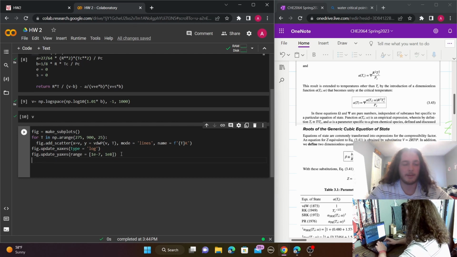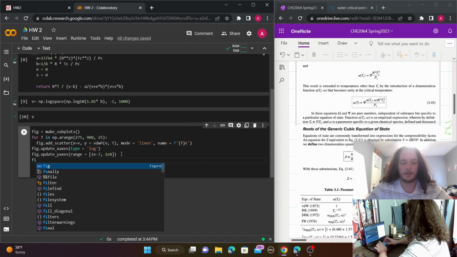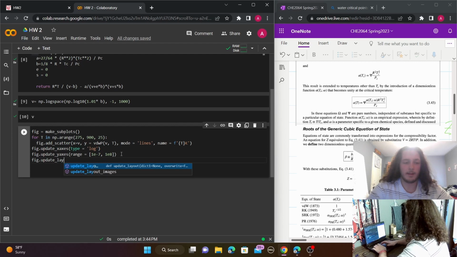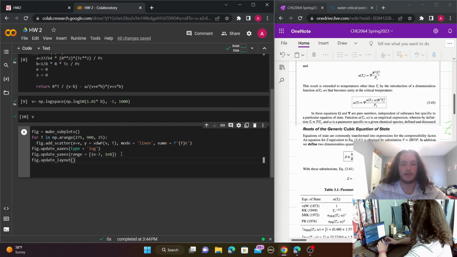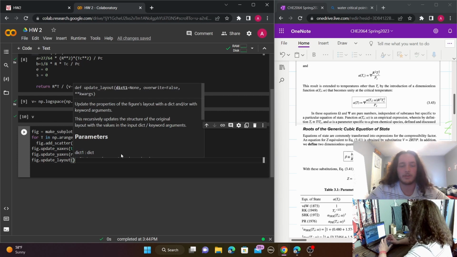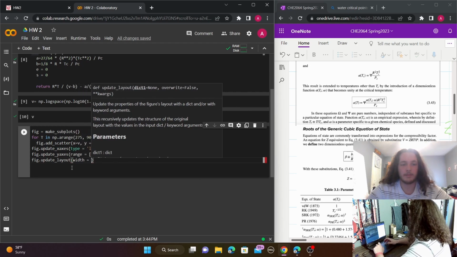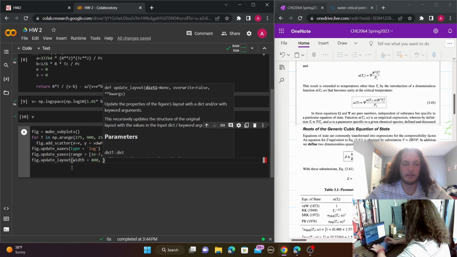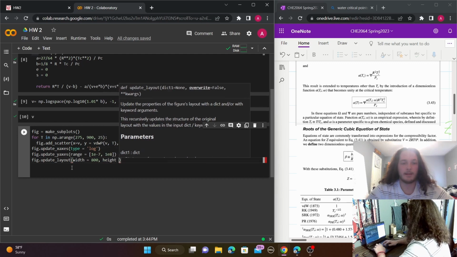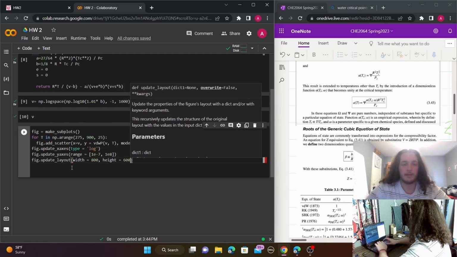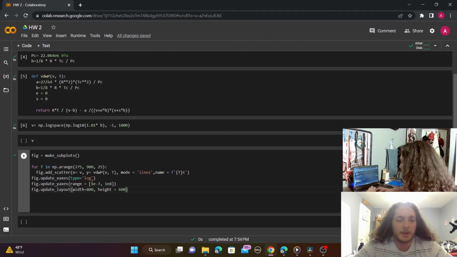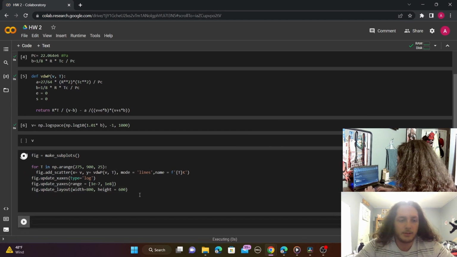So after we have our x and y axes updated, we can then update our layout of our diagram that we are producing. So we can go fig.update layout, and here we are going to be constricting the size of our diagram. So we can make our width equal to 800, and we're going to make our height equal to 600. So once we get all of our updates that we needed for our diagram, we can go ahead and hit Shift Enter.